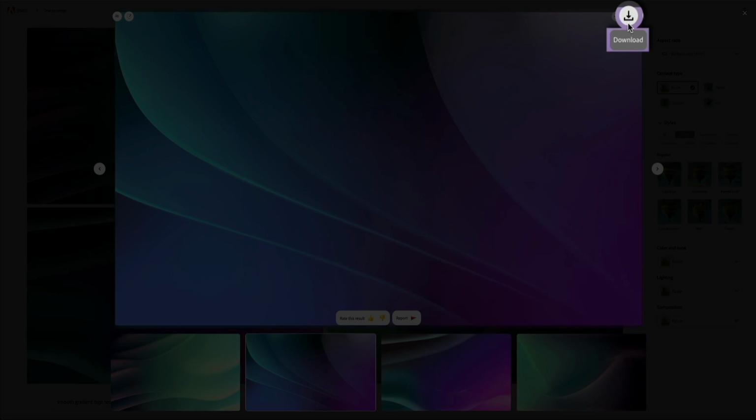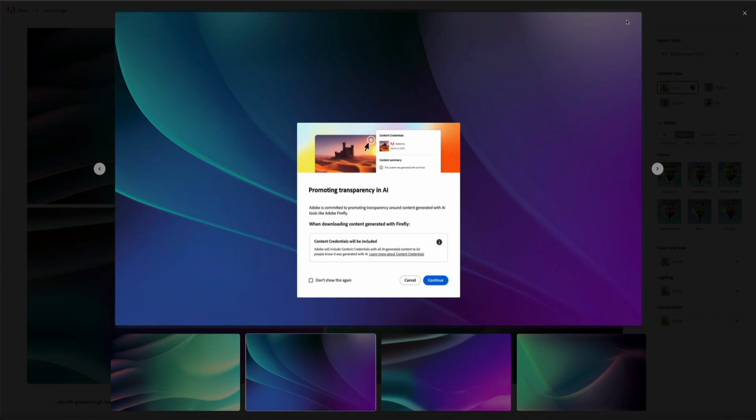Then before the download takes place, you'll get a pop-up from Adobe in regards to their transparency and AI. This is basically telling you that after you download the image, the content credentials will be included, letting people know that it was generated using AI. This is a great step towards ethics when designing with AI, and I like that they're doing this. Either way, read through it when you have some extra time and click the continue button to begin the download.